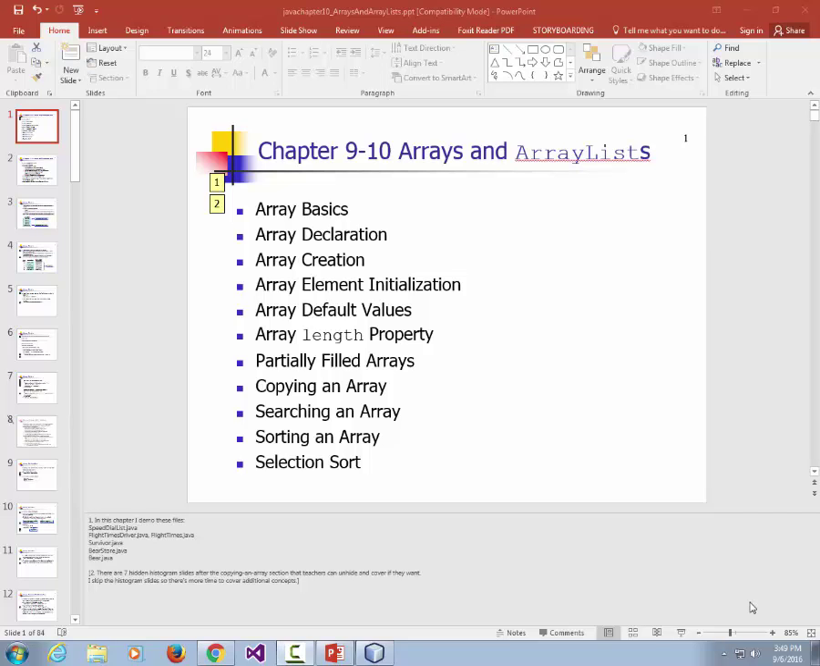So we're going to lecture today on arrays and array lists. Hopefully we can cover all this in about an hour. The PowerPoint here looks like it's from the previous version of the book, so it's got 9 and 10 all wrapped up into one PowerPoint. I need to go ahead and upload into the content section the separate chapters, but the concepts are exactly the same.